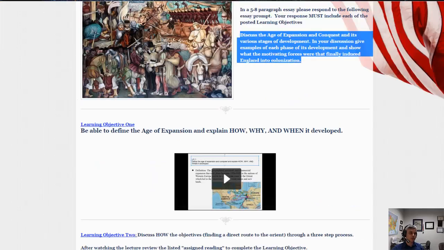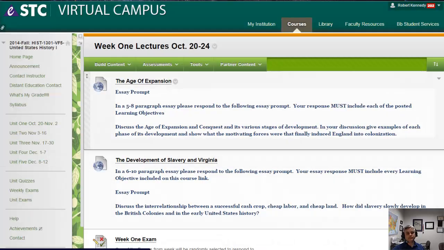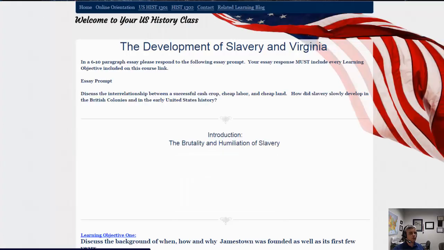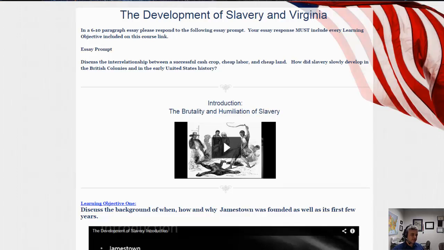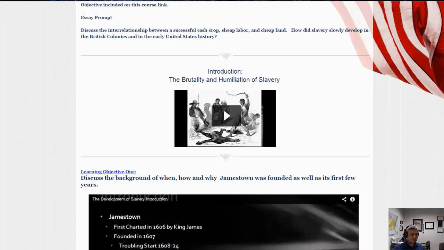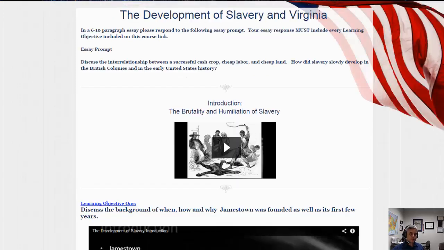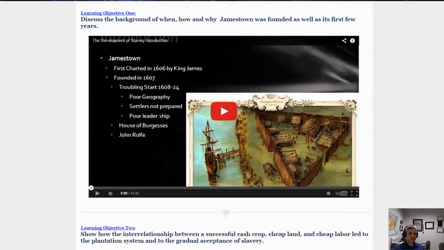Okay, so when you're done with the age of expansion, you just move on to the next one, which is the development of slavery in Virginia. This one's a little bit longer. This one requires you to write a 6 to 10 paragraph essay because there's just more content involved. This is a biggie, so really do develop this one as much as possible. So most of them do come with a video, as this one does.